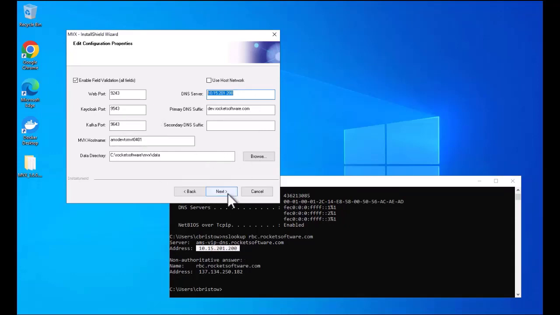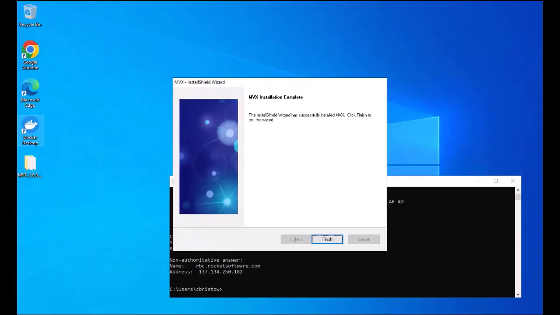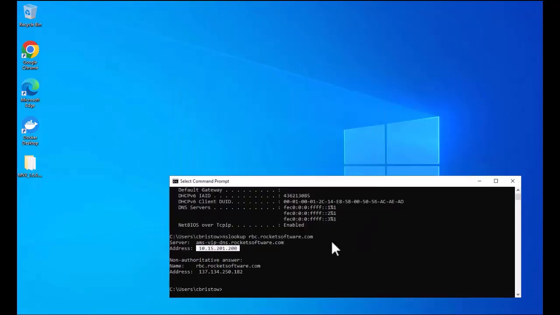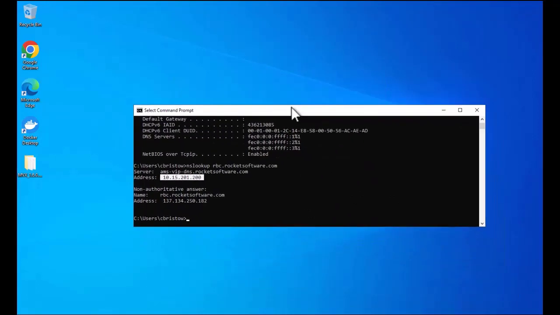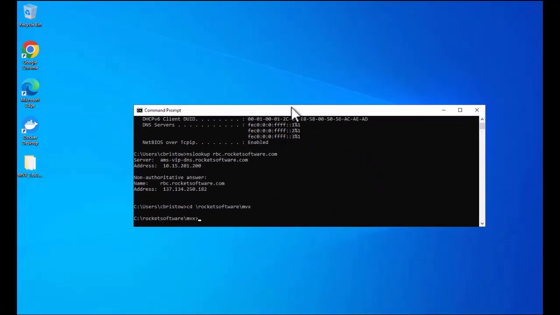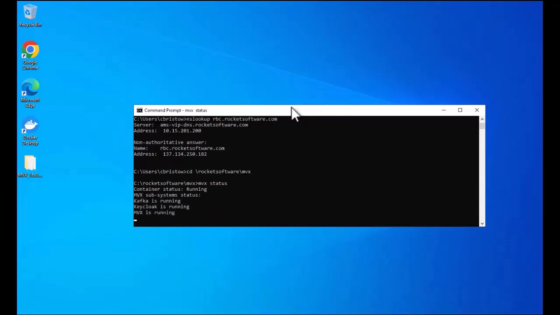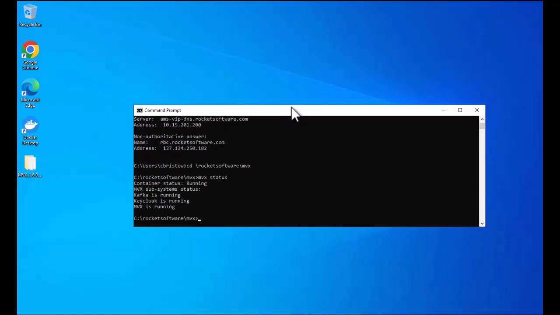So now we'll continue. I'm now resuming the recording. The MVX installation has completed. It took an additional 5 minutes, and we're now at the point where everything should be running, but we can do a quick check by going to the directory in which we installed MVX and checking what the status currently is, and we can see everything is running.